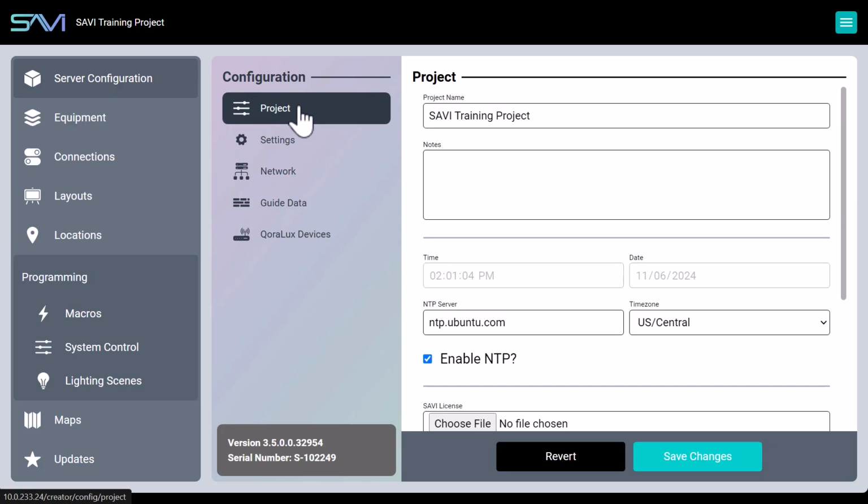This is where we can name the project, which will appear both in Creator and in Facility View. Beneath this is the Notes field, where you can leave notes for your team, document recent changes, or anything else you need to record.